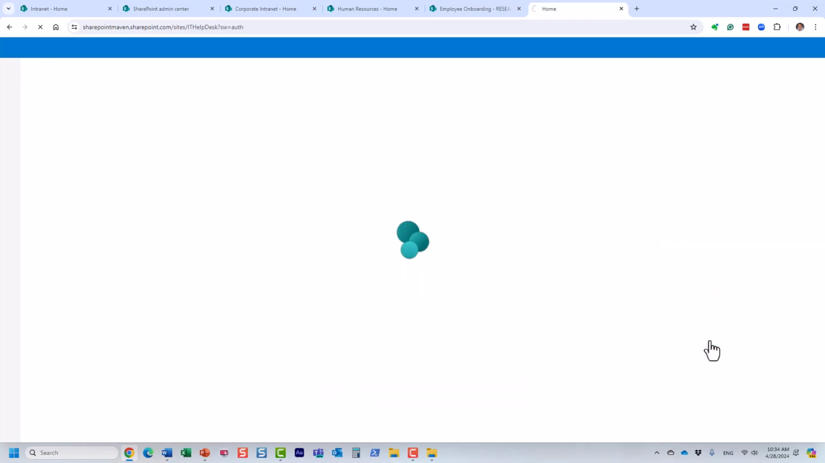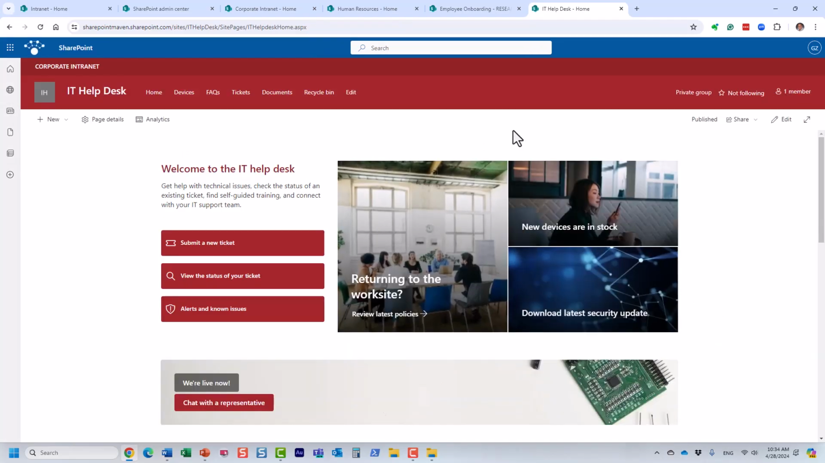Essentially, you will notice the same thing as we had on the HR site. You see, we got navigation and theme inherited to our site.